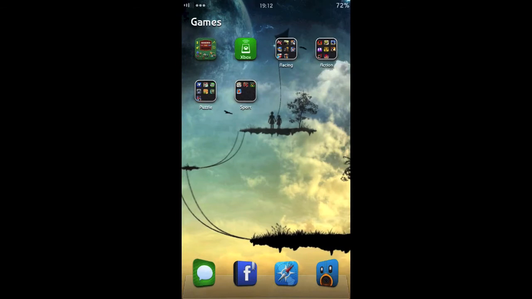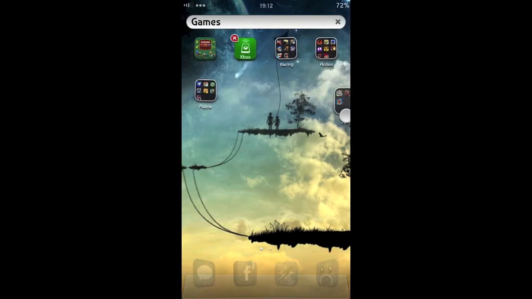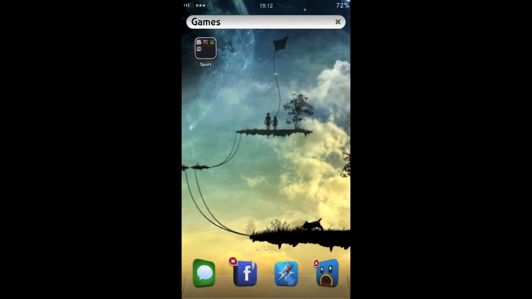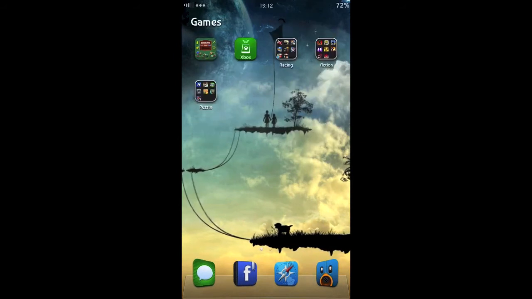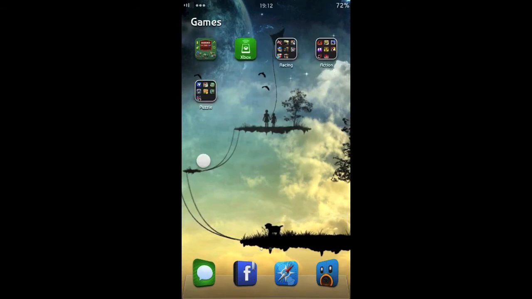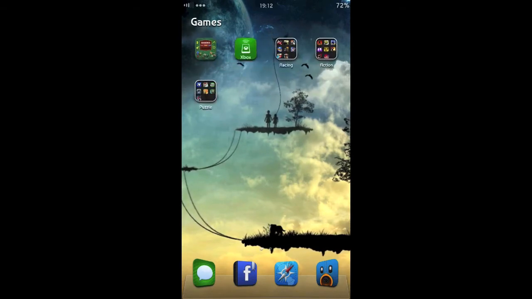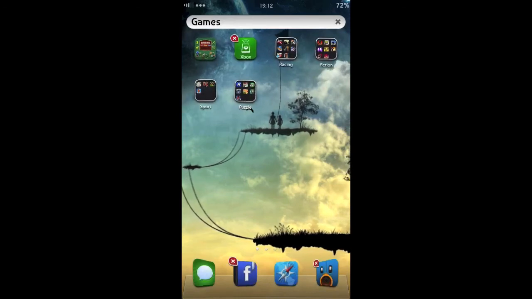Also with Folder Enhancer, if you wanted to, you can set up paging within folders. So if I just take this folder, I'll move it to another page here within the folder. So there we go, we've done that. So now in the games folder, paging. You could have an unlimited number of pages within your folders. So let's just pop that back where it should be. There we go.